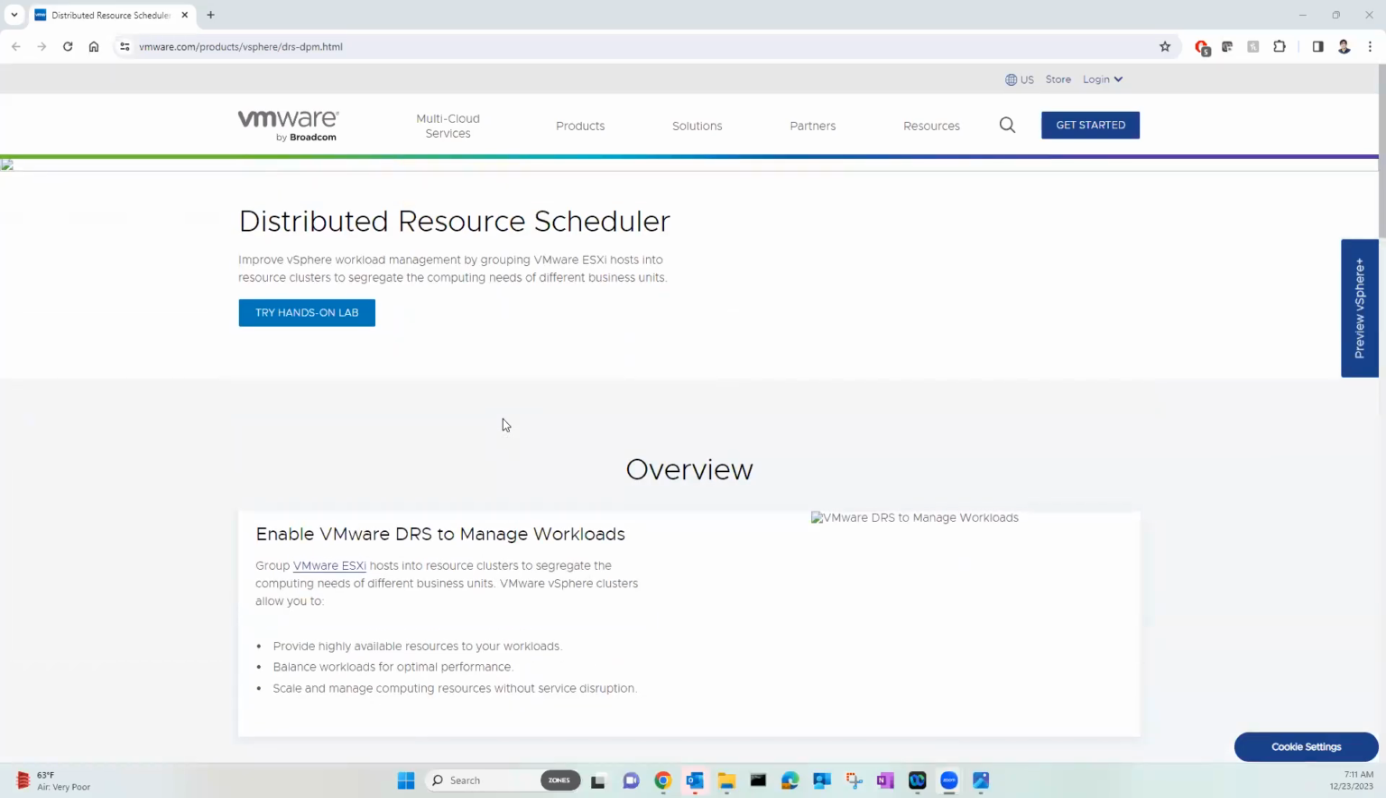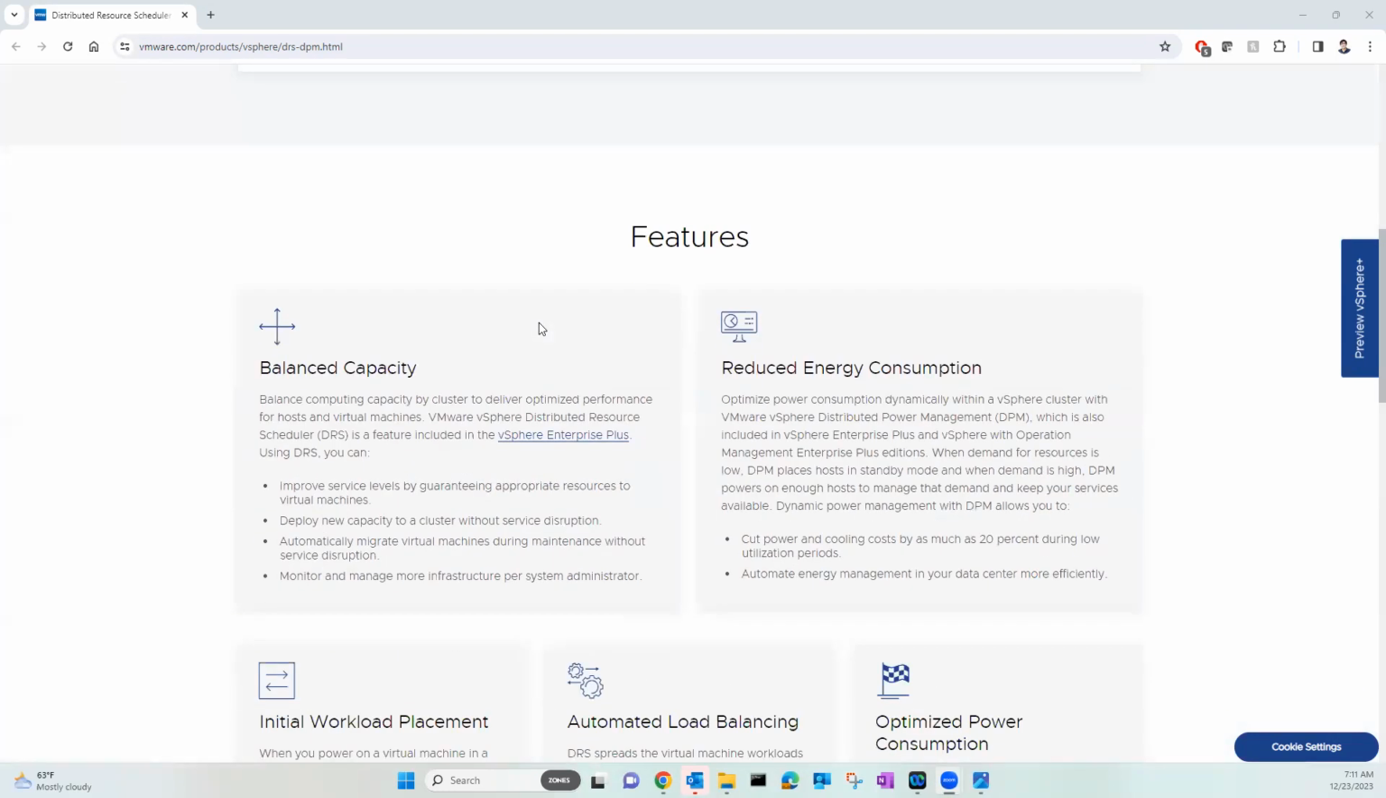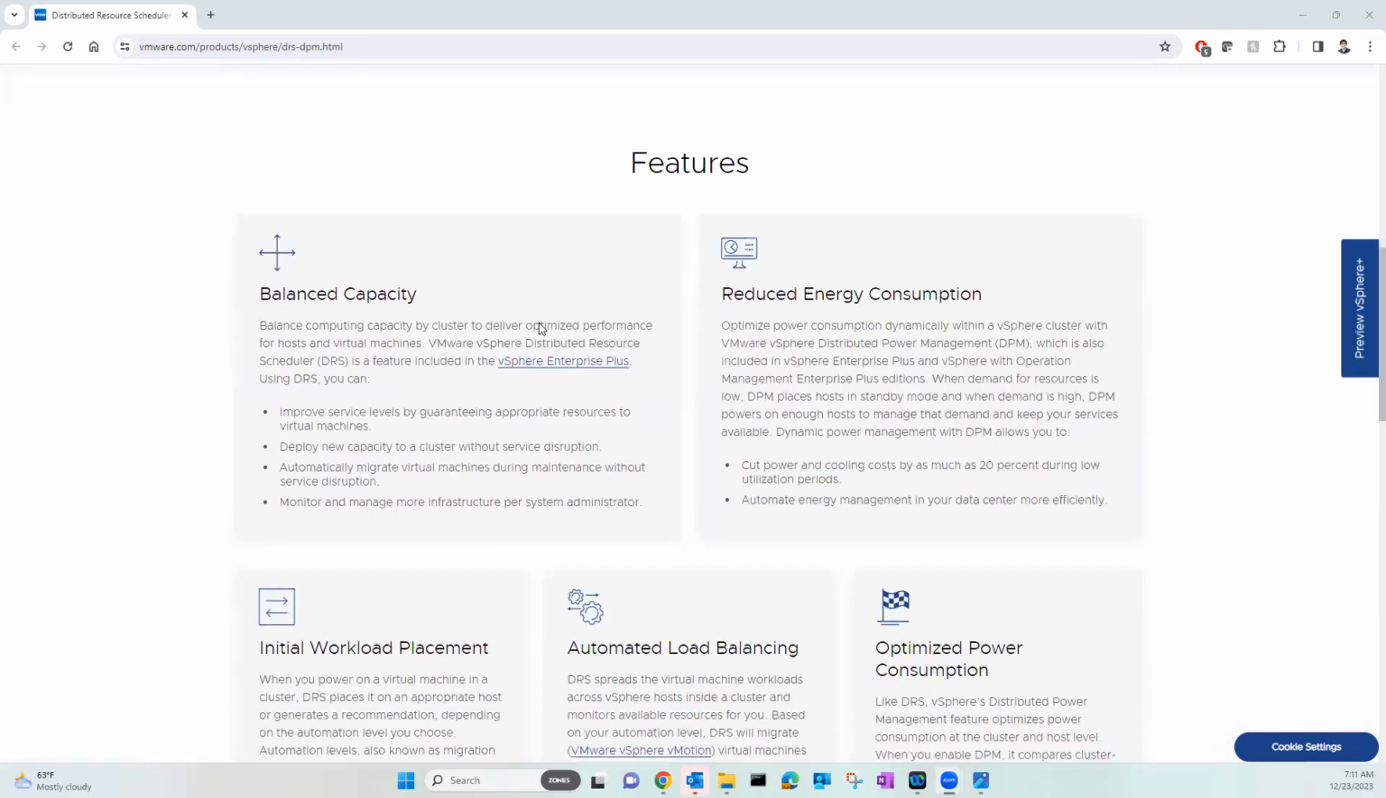Bismillahirrahmanirrahim. Today, our topic is distributed resource scheduler. What are the benefits of the DRS feature? That's what we are going to discuss in today's lecture.